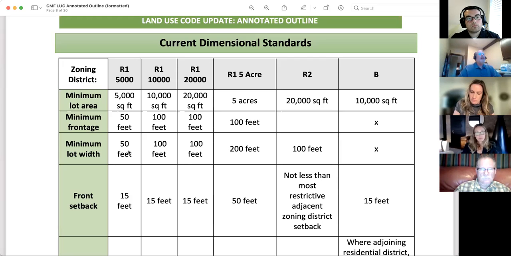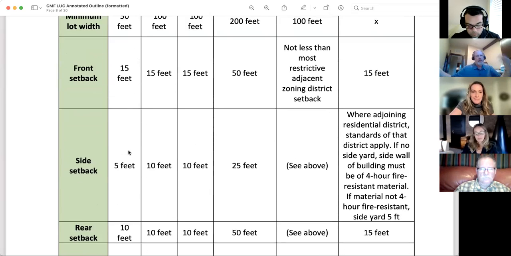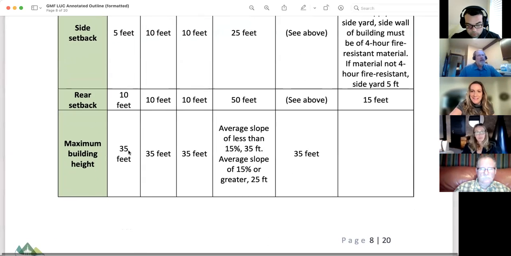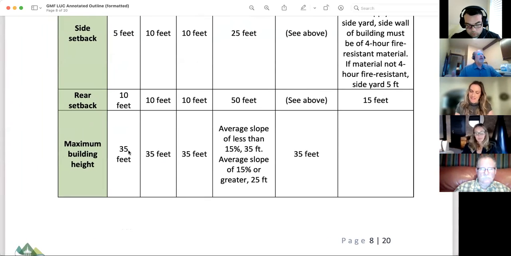Okay, yeah, and then I'm kind of hoping as we go through the discussion, as we go through this process, personally, I'd like to see standard things across the board, like maximum building height, 35 feet and done. Because that way, I think it might be easier if we do have staff looking at things and trying to do things administratively for us.